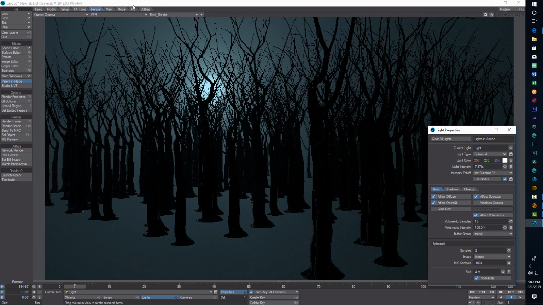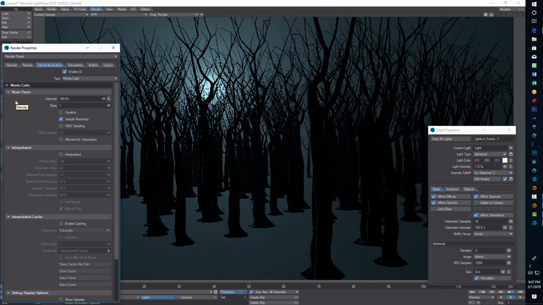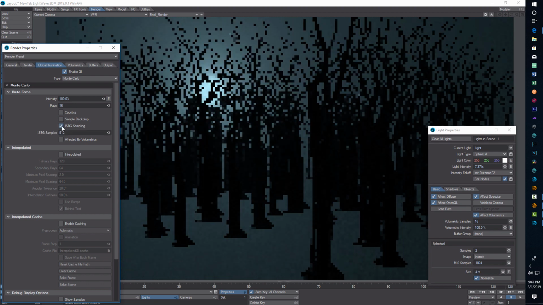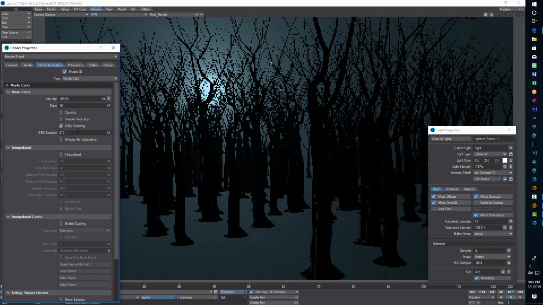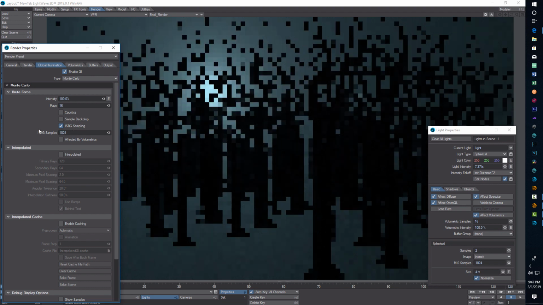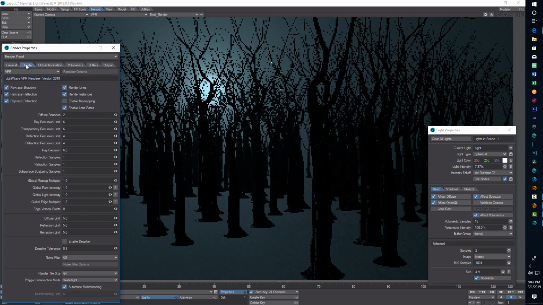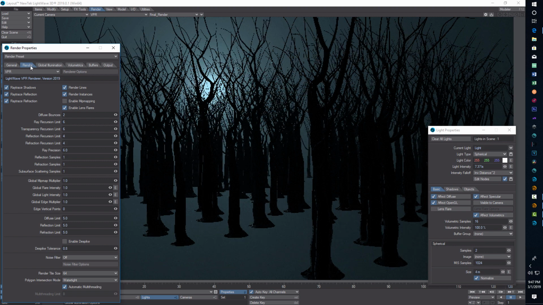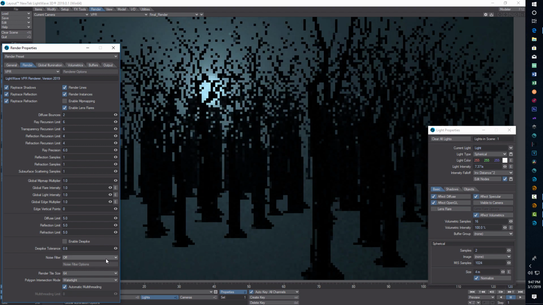And let's see what else. We're going to go into GI options, and let's see what we got in there. Okay, so for rays, we're going to bump this up to 16. We're going to turn off sample backdrop and click on ISBG sampling. And we're going to bump this up to 1024. And as far as I know, all the other settings are pretty much default. You can always turn on the noise filter as well. And that is it. There's a lot of settings on here you can just play around with.